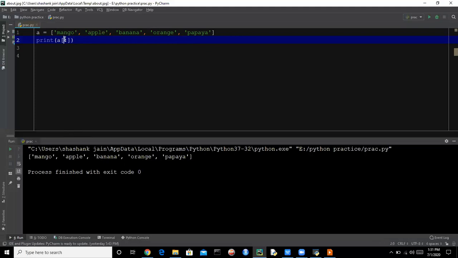If we are printing the list from apple to papaya, we will write 1 here, and we can keep the end blank because we are having all the items in our print statement. So you can do this, like you can write 1 and keep it blank. So it will print all the elements from 1, that is apple, from apple to papaya, all the elements.